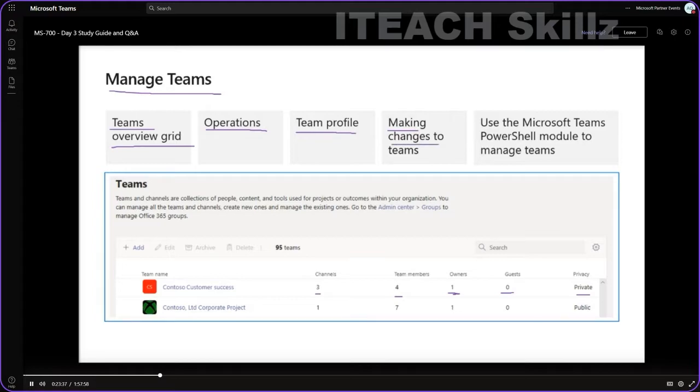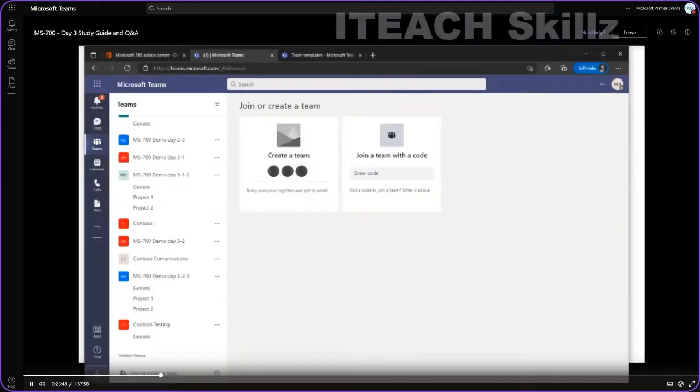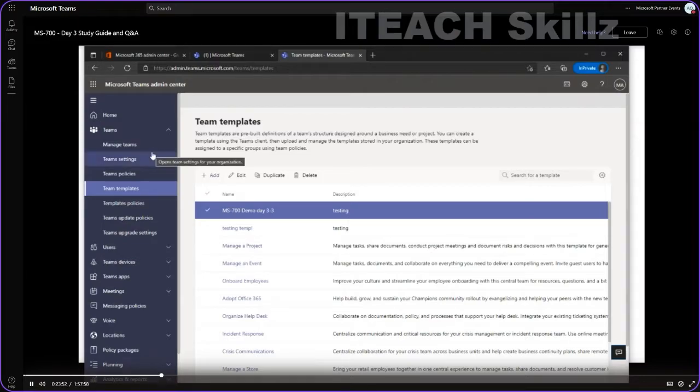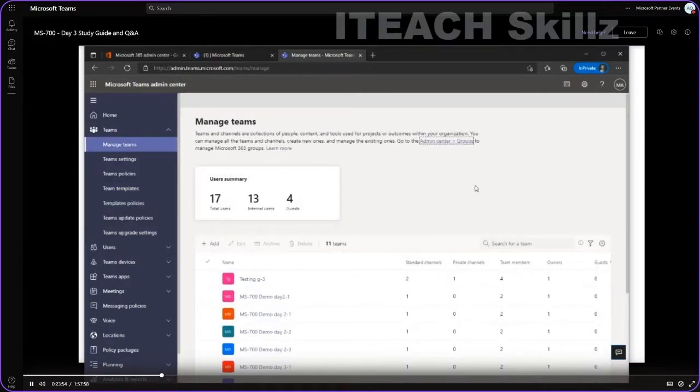We're going to see it right now in the Teams Admin Center. Of course, we can do this also using PowerShell, the Teams module on PowerShell. Let's take a look at that. I'm going to go here to the Teams Admin Center. On the Teams Admin Center, I'm going to click where it says Manage Teams.